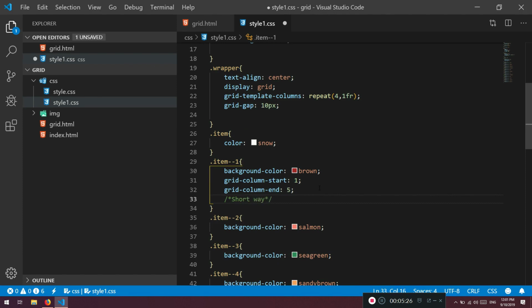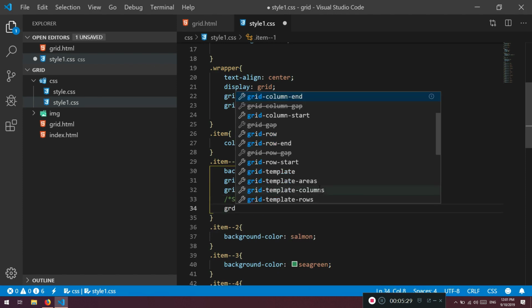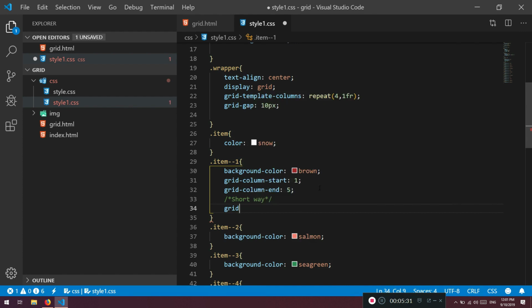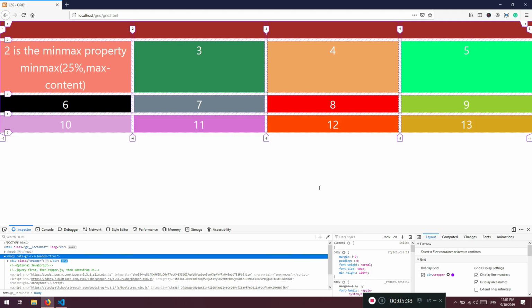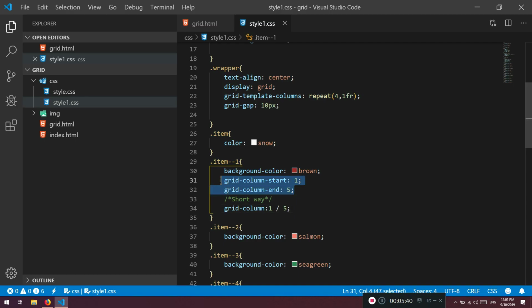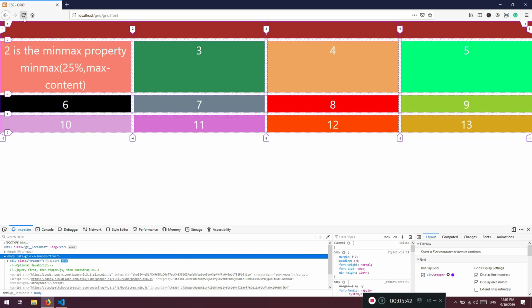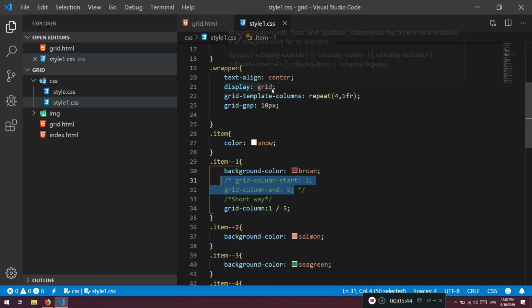Short way of doing this is just say grid-column, and let's say from 1 to 5, and I'm going to comment this part out. Those 2 lines will be combined in 1 line here. That is what we can do. This means that it will start from the first and it will end at the last number.